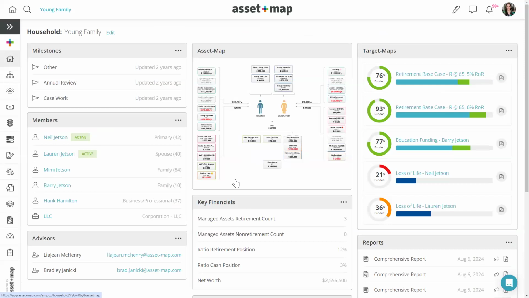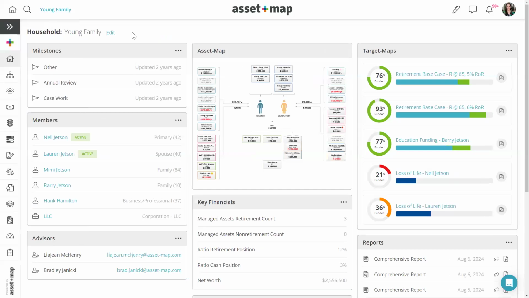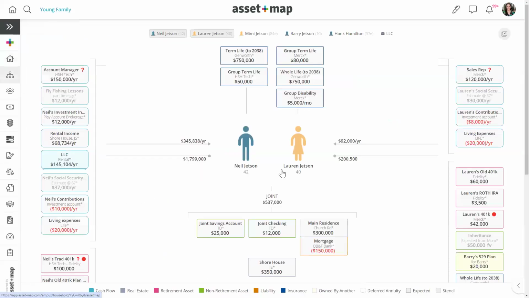But this was a long-standing ask from financial professionals. They said, listen, it'd be really nice if, whenever we click into a household, instead of starting us here, because this is available anytime by clicking the house icon or where it says household, what if instead we started on the asset map report?